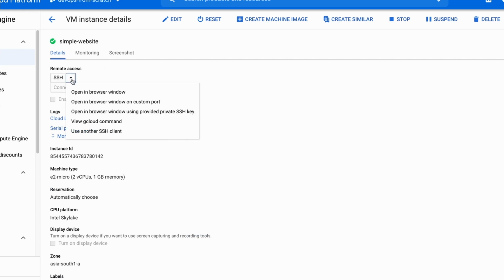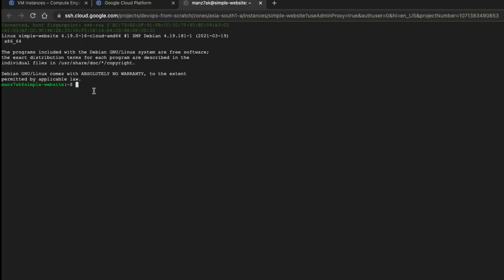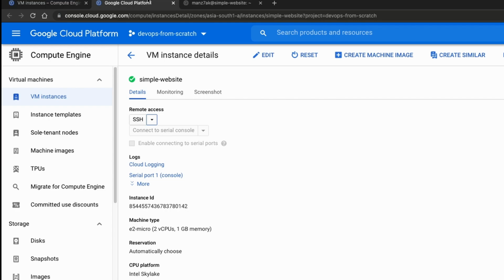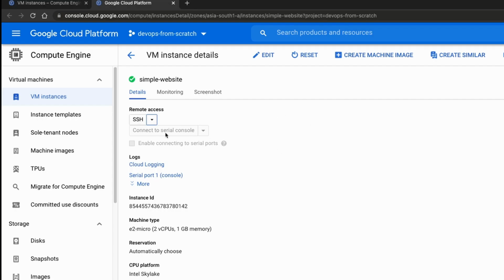There are a few options here. We can open it in a browser window, which basically means that we can access the machine over SSH in a browser window itself, which is really cool. And here we can see that we have logged into the machine. So this will work even without the SSH key that we added. The reason we added the SSH key is so that we can connect without having to use this browser-based client or anything. We can just use our terminal to do SSH and then username at IP address.